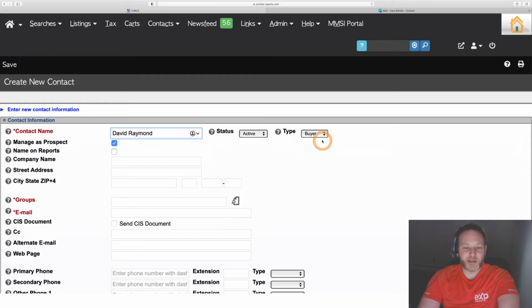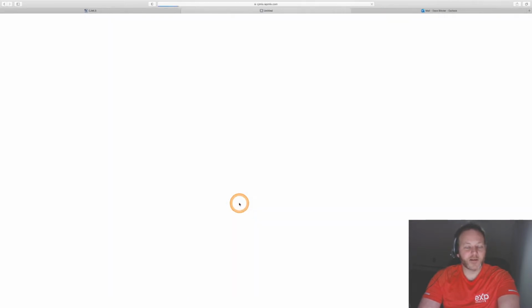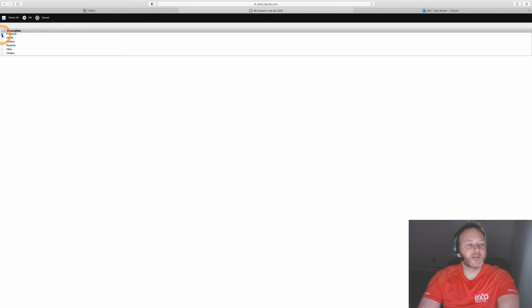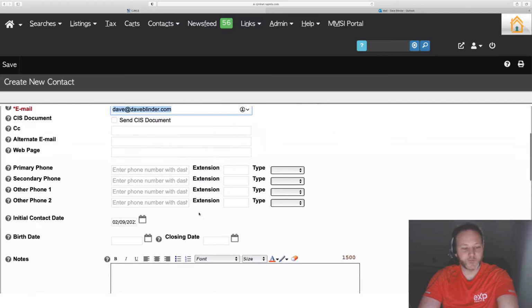Status type is active, status is active, type is buyer, manage as prospect. These fields are optional. The red ones are mandatory. You can't move forward without selecting these. Select OK. You must enter an email address. Dave@daveblinder.com is a great way to contact me if you have any questions about becoming a new agent or any questions on using any of the MLSs in the state. I'm happy to try to help you the best I'm able to.